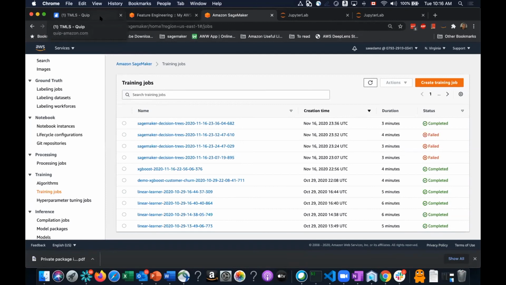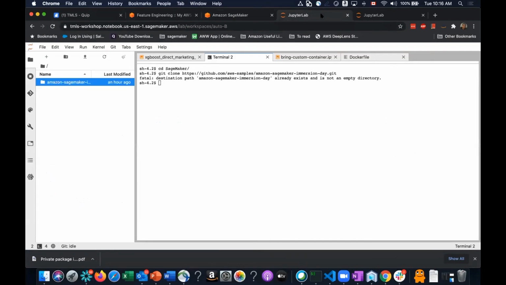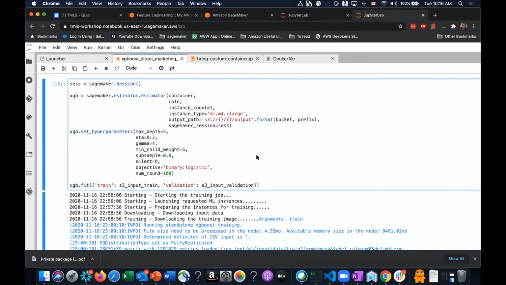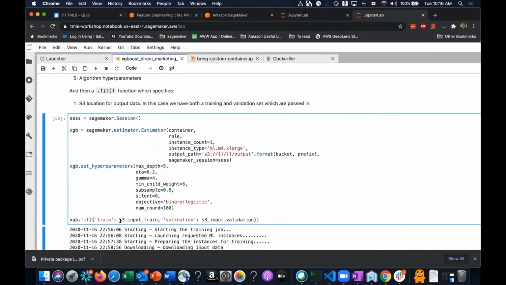Okay, there's a question: what is the input data? Do you mean the input data for training jobs? Can you come off of mute? I want to make sure that I've understood your question.